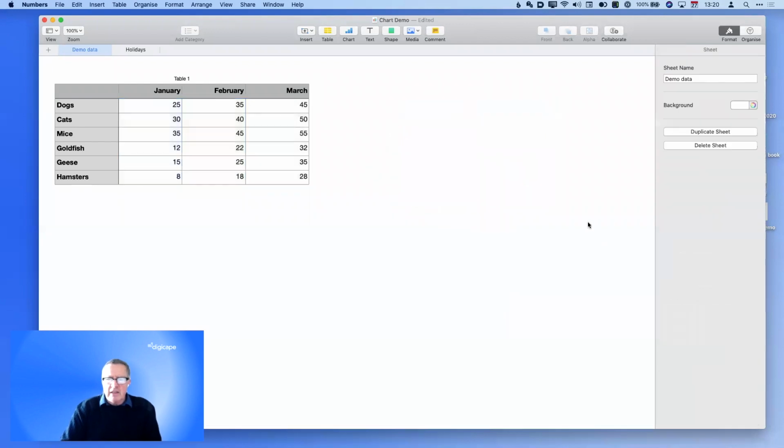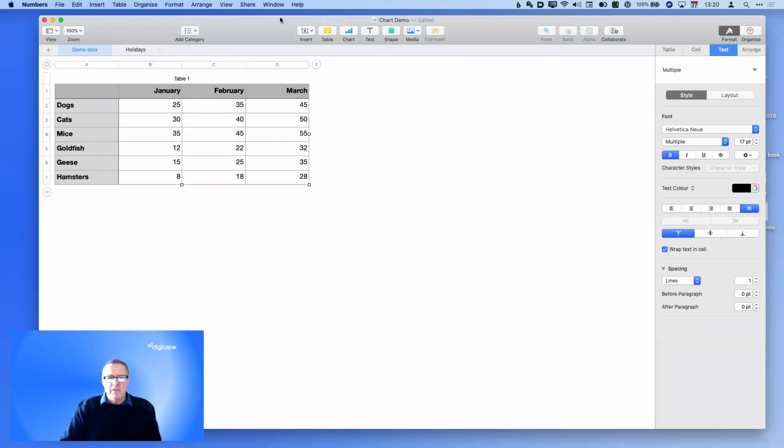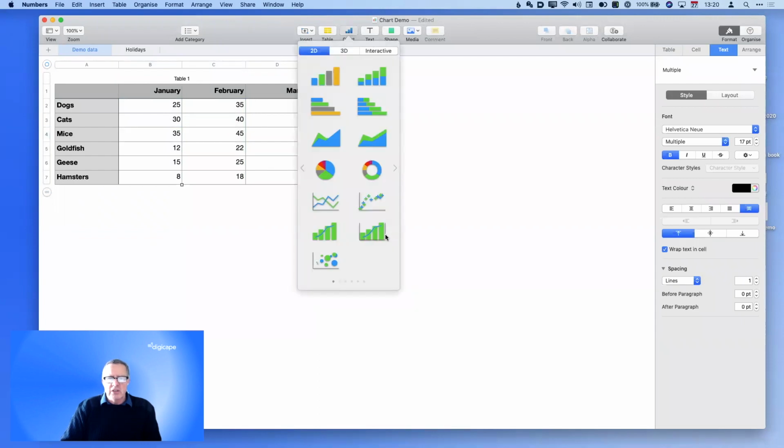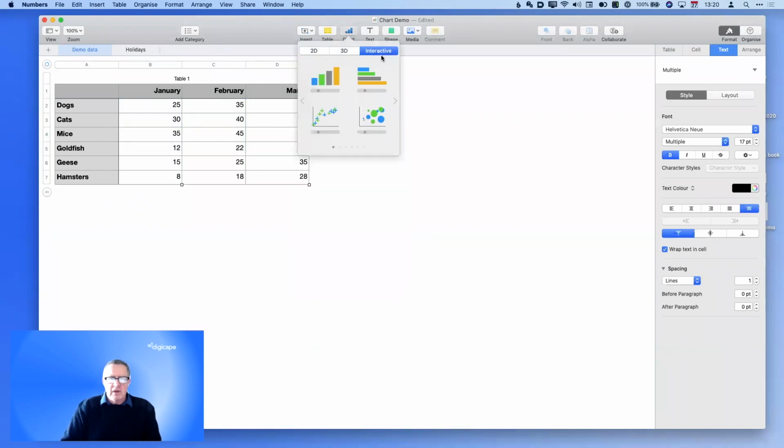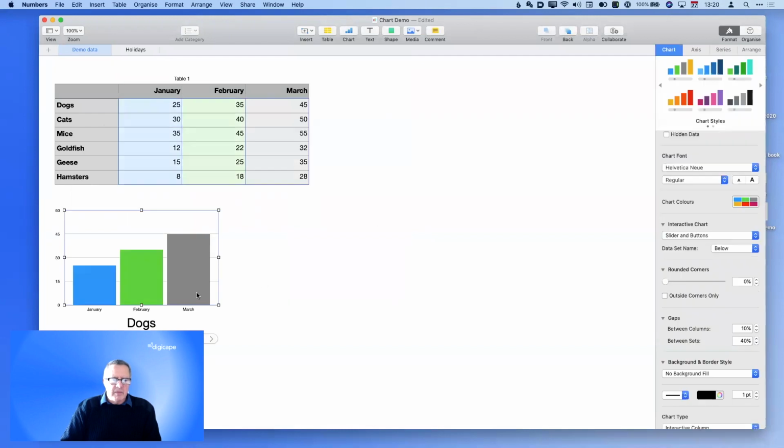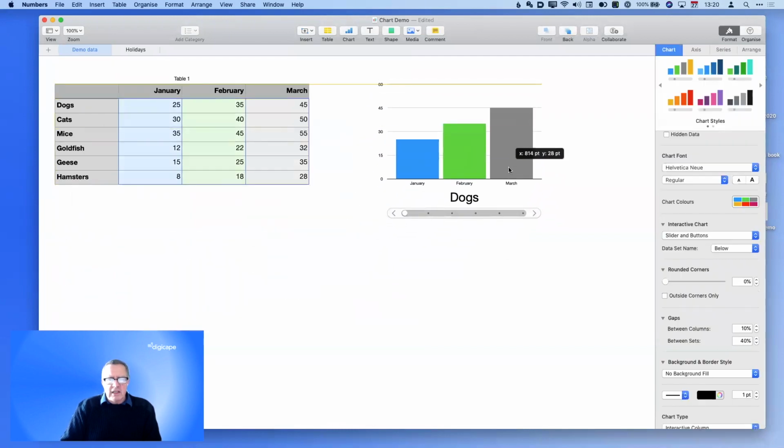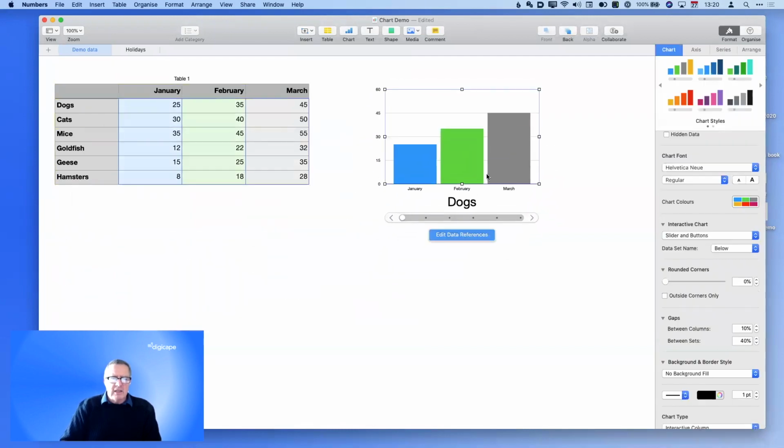And an interactive chart gets rid of all of that. So with this still selected, I'm going to go to my chart and choose an interactive chart. And let's just take this one over here. And what this does, in this particular instance, is build one screen full per row.